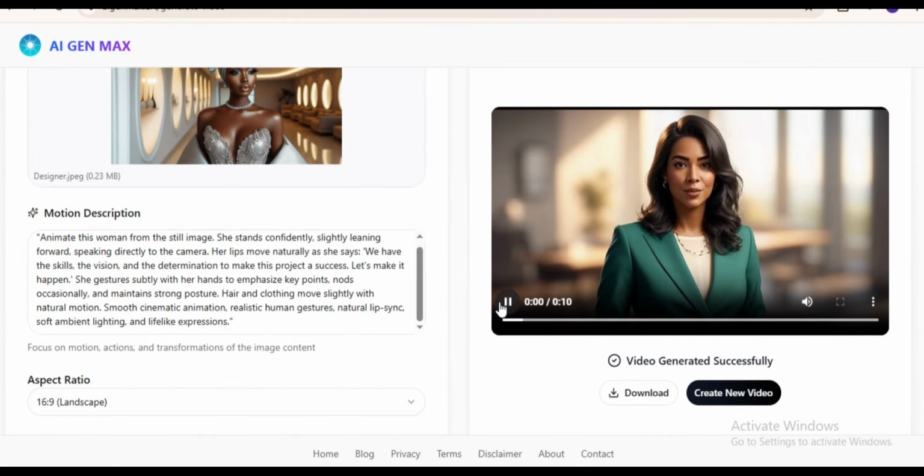Very clean visuals. The only downside is that the character and outfits change from the original image. Again, this tool is still experimental, so some features are not perfect yet. But as it improves, we can expect better character consistency, more control, and higher visual accuracy.